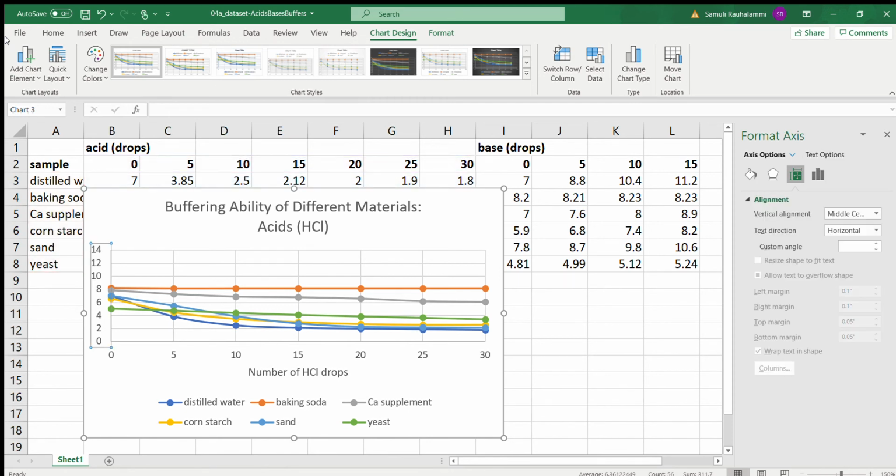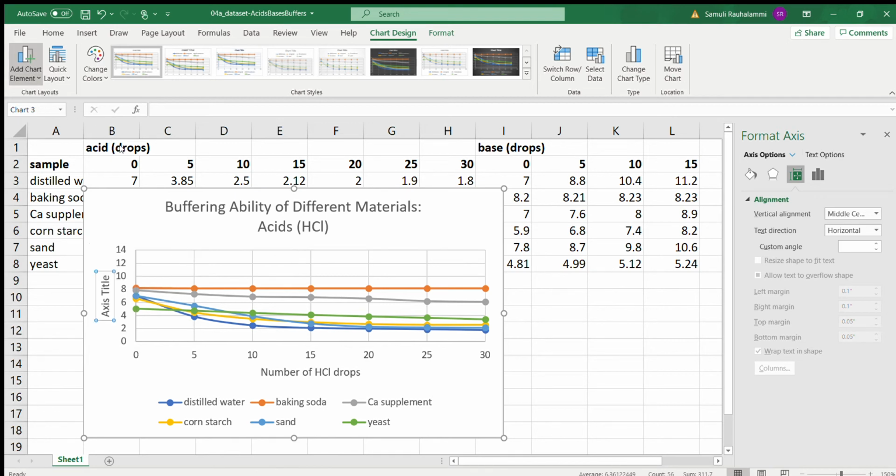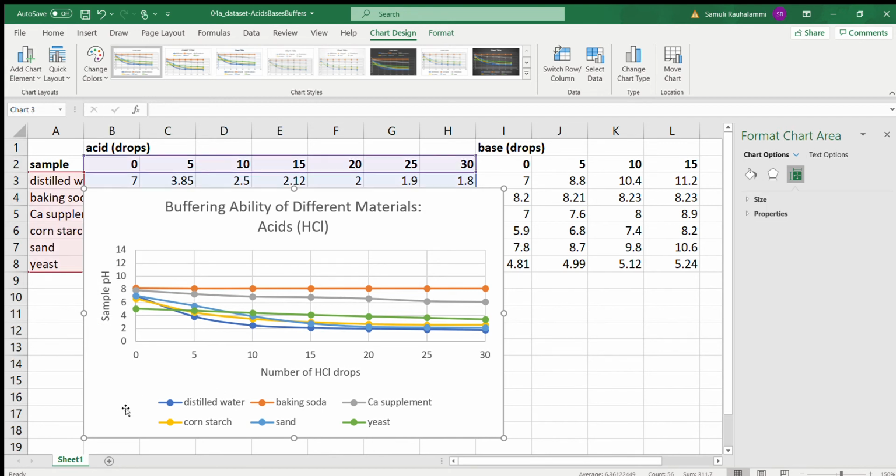However, you remember I also want to include an axis title for this one. So this time, primary vertical. And this is of course going to be our pH value of the sample. So this graph looks quite nice.